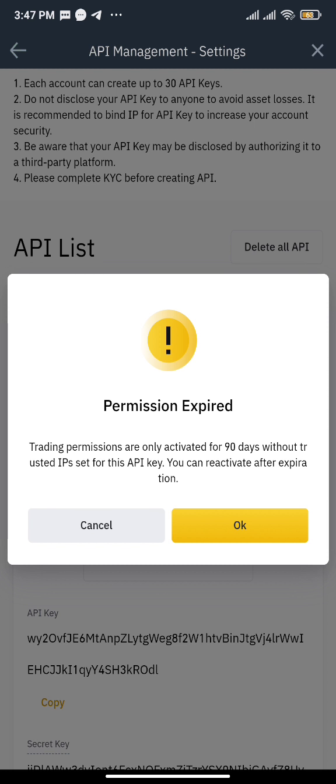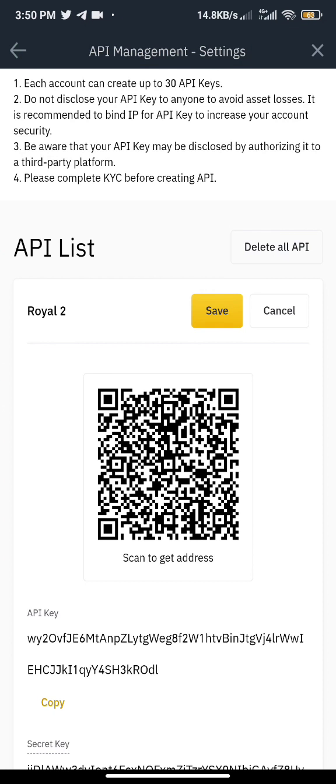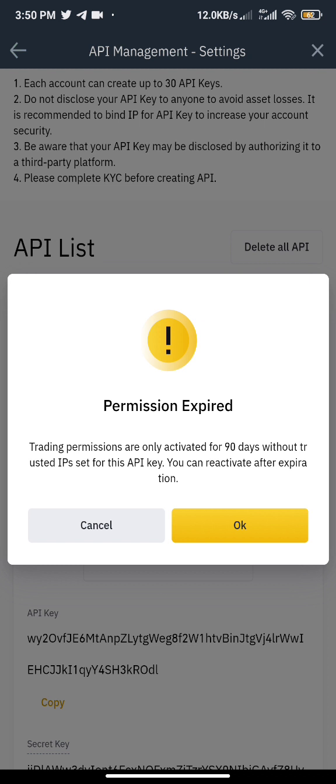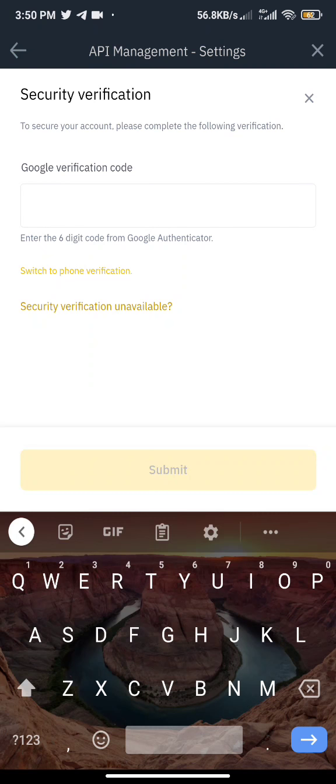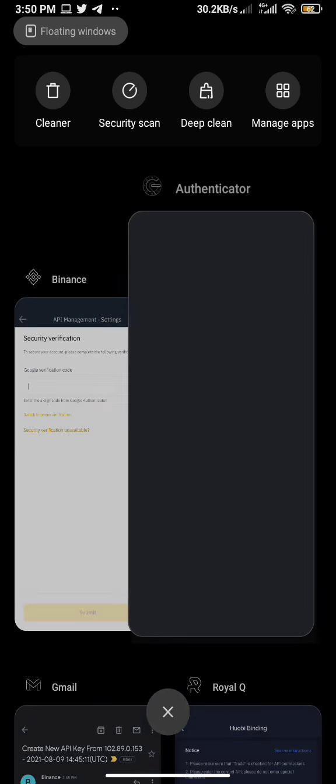Okay, no problem. Hey, it's calling me. So you cannot save it. Sorry, I got it says session expire.